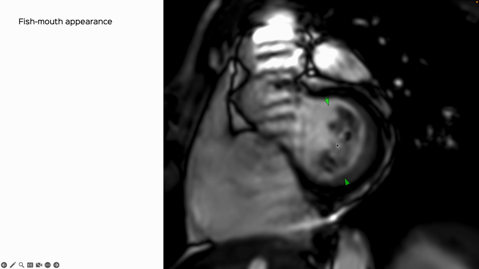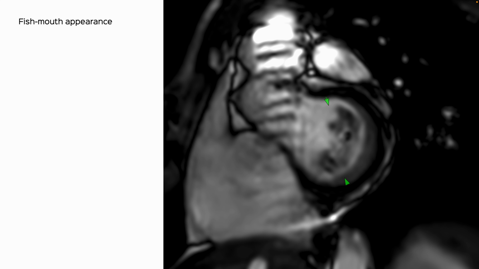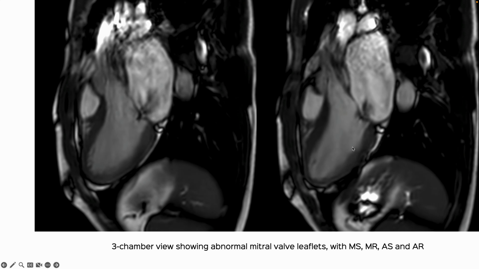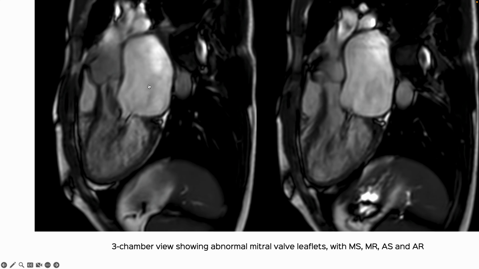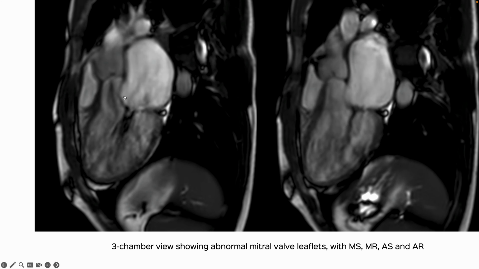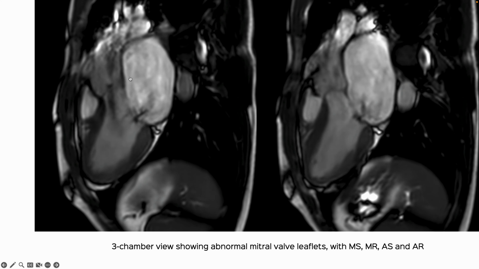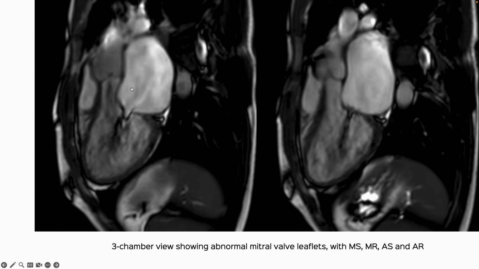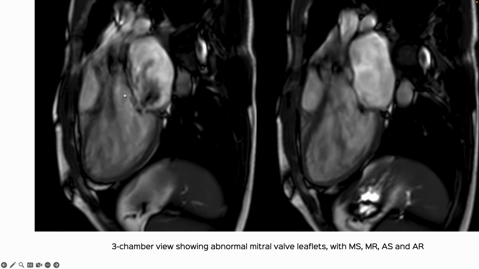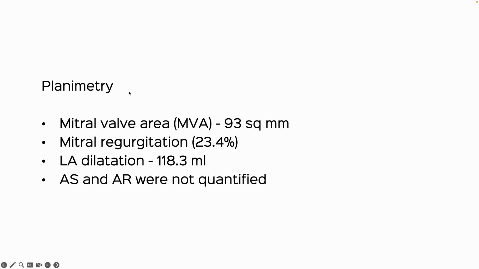The short axis shows this classic fish mouth appearance of the mitral valve with areas of thickening and probable calcification. That's the three chamber, which again shows everything so well. You've got the MS, the MR, the AR, and the AS, but we didn't do this to quantify the aortic part of the abnormality, and you can also see the abnormality of the anterior mitral valve leaflet.